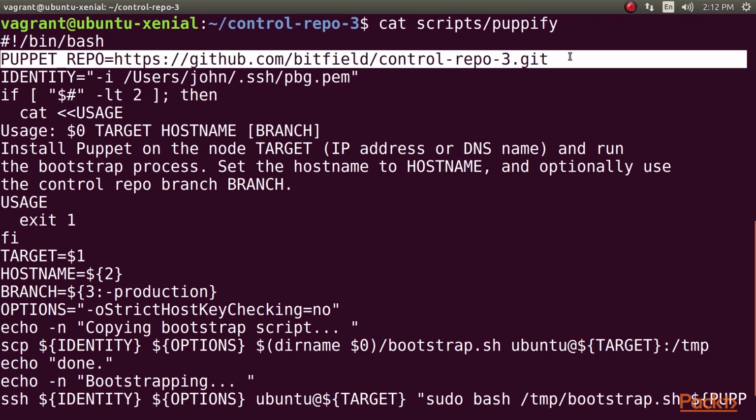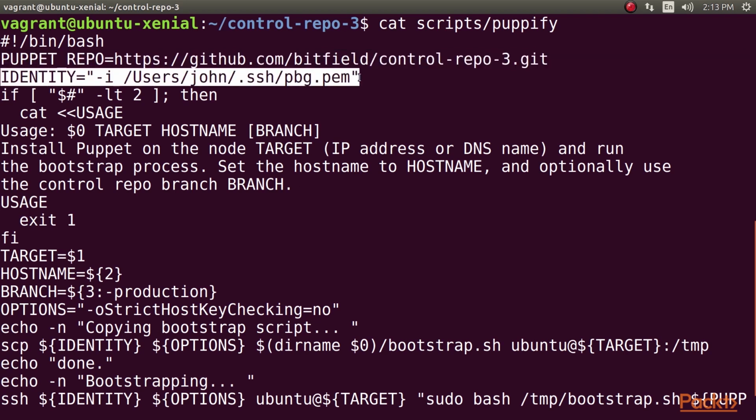First, the script sets the URL for the Git repo to clone. You'll need to change this to your own URL when you adapt the demo repo for your own use. Next, we specify the key file used to connect to the target node via SSH. Again, modify this to use your own key.